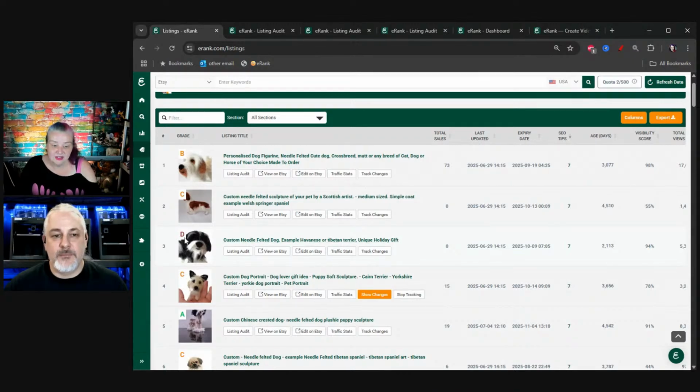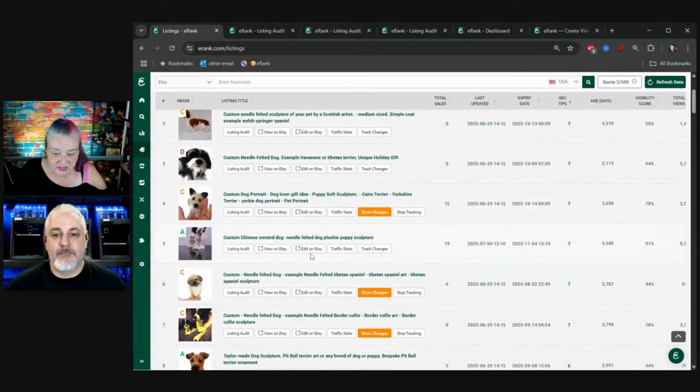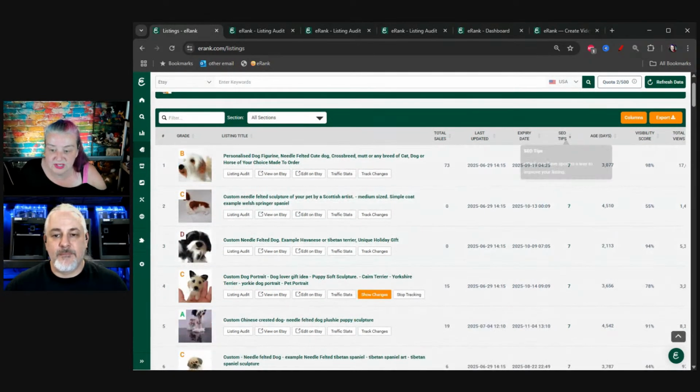Now, as I say, the grade will be bumped up a bit if you're getting some sales on it. But even so, if it's a fairly low grade, but maybe it's a listing that does well at Christmas or something, leave it till after Christmas before you decide you're going to work on it. Look at the visibility, look at the number of tips, that's your low hanging fruit. Look at what sales it's making and say, yep, I'm not touching that one, but I might work on some of these. And you just click the listing audit button.